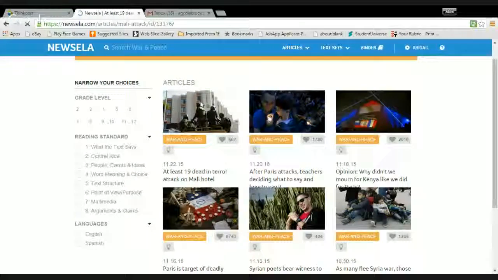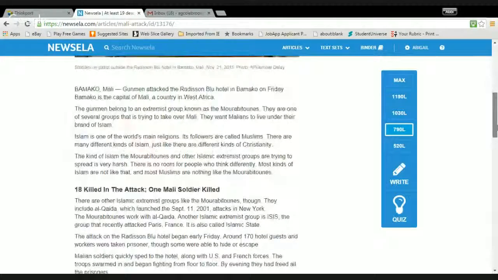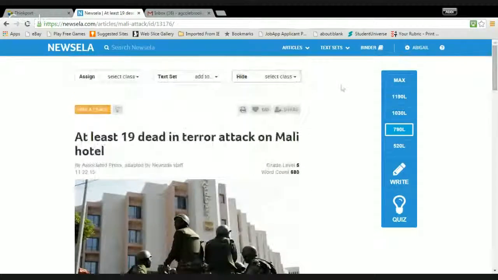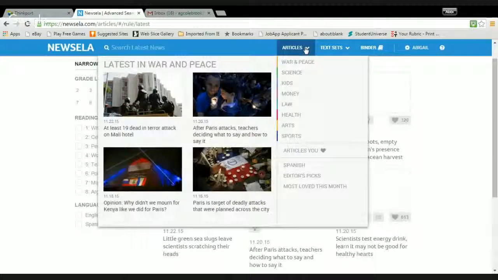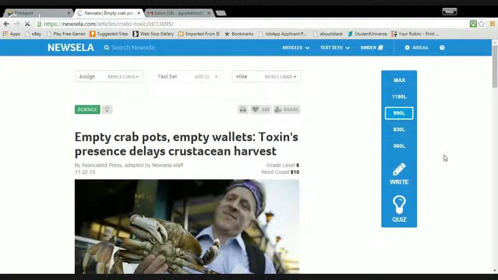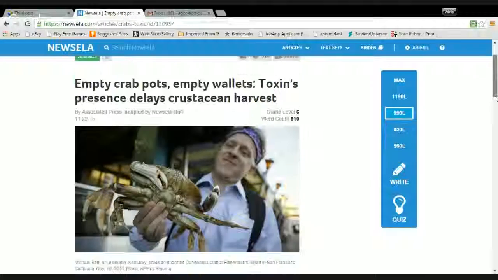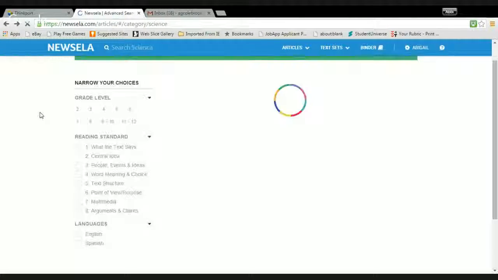You can also, in some of the articles, you can change them to Spanish. So let me find one that you can do that with, because it's actually pretty cool to see. So like for science, if you're looking for a science article to use in your classroom, you can click on it, and that one doesn't do it either. But anyways, you can, and it's really awesome.